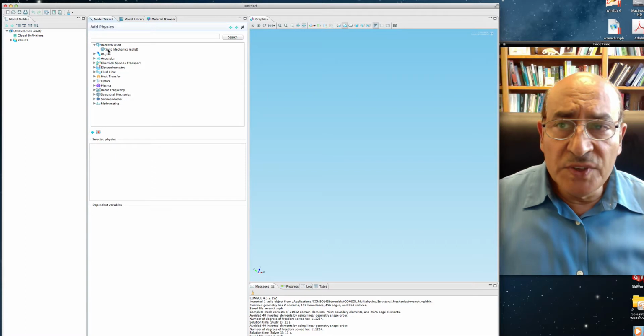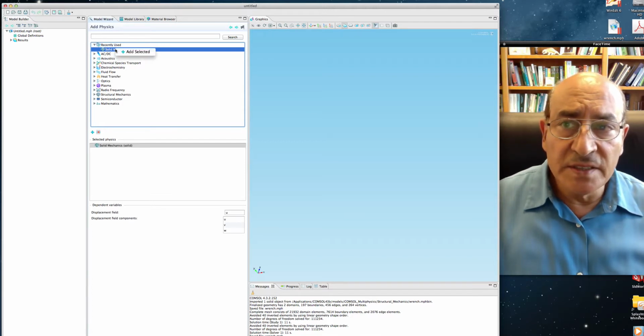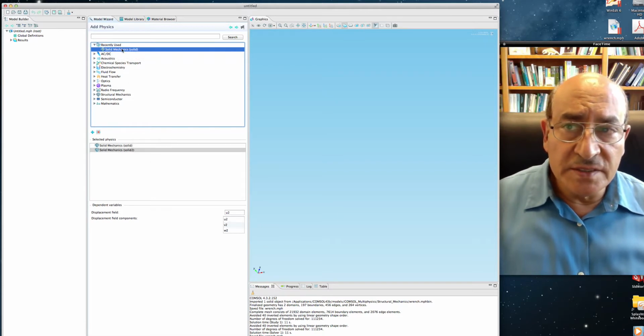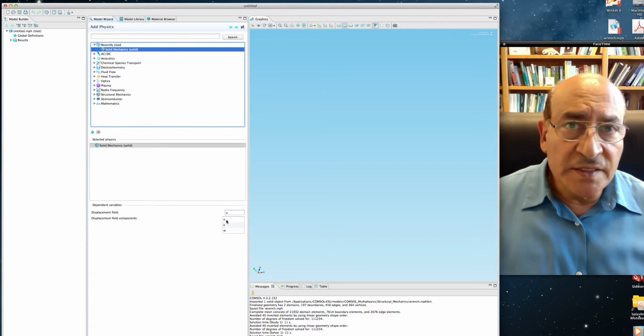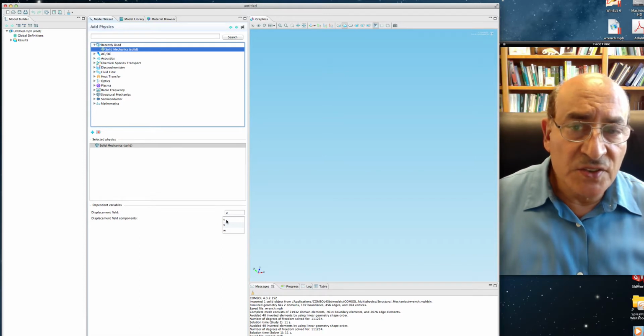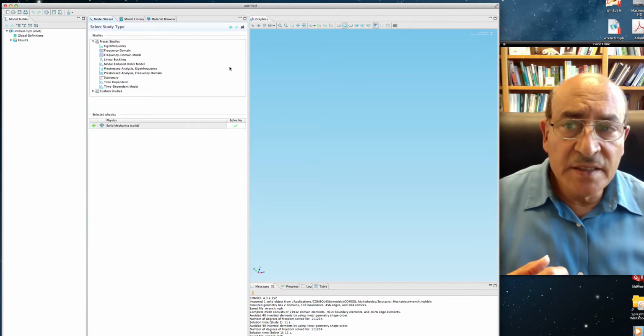So if we click on solid mechanics and right click on here, we can add the selected solid mechanics. You can see I added it twice, so I have to remove the selected solid mechanics 2. So it shows the added physics here, solid mechanics, and the variables are the displacement field, which is the displacement in the x direction called u, in the y direction called v, and in the z direction called w. So I added that, and then I click next.